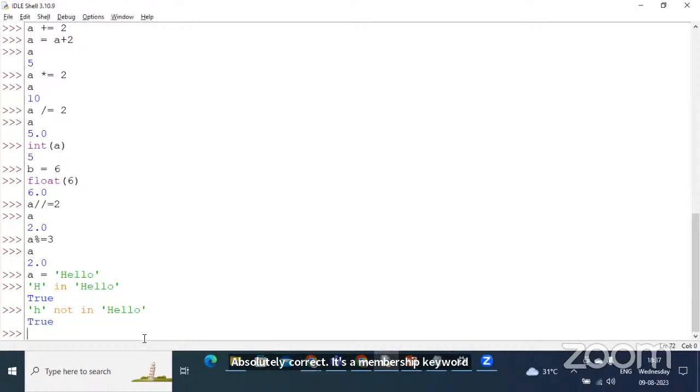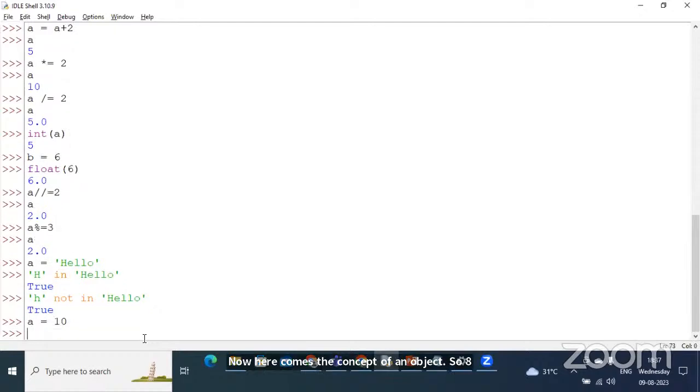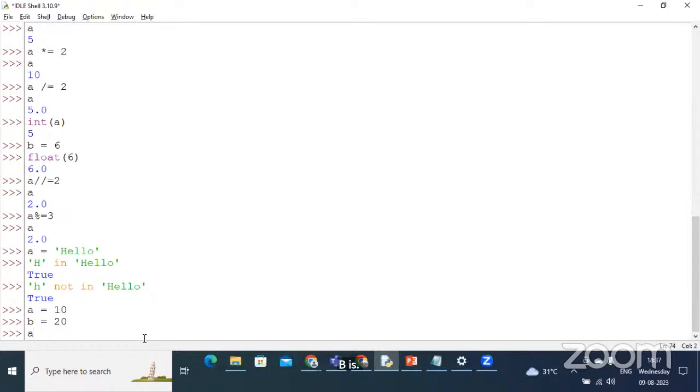Then what about is and is not? Now here comes the concept of an object. So a is 10. b is 20. So tell me, what do you think will be the output of this? a is b. Again, as a layman who knows nothing of programming, look at them and tell me, what do you think will be the output?